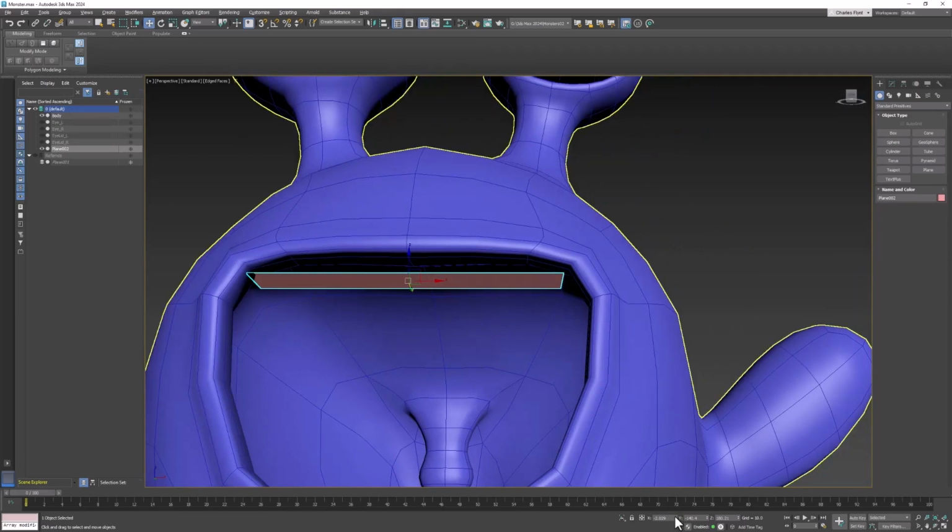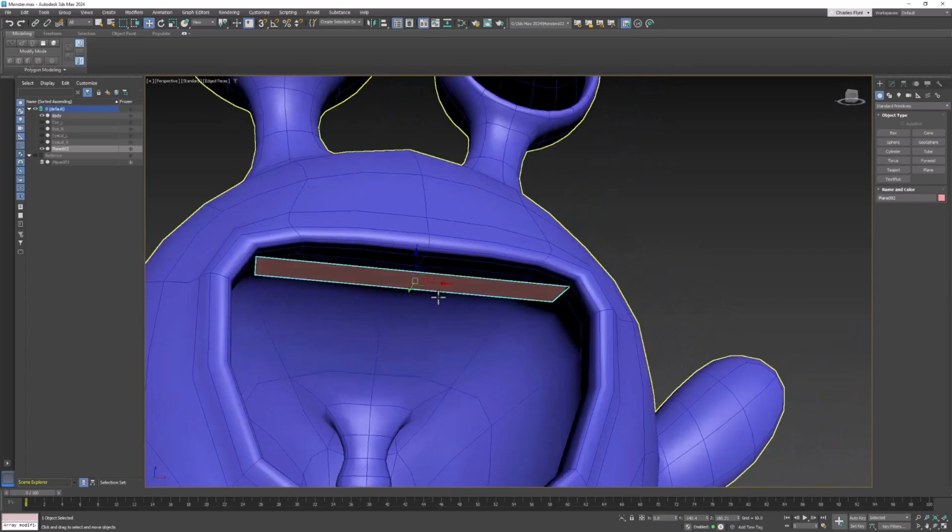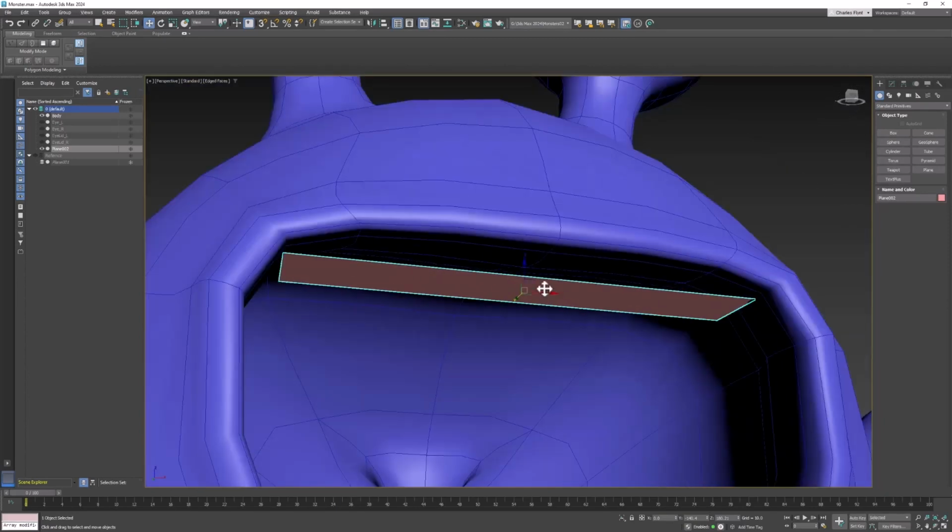Now I want to center this in X space, so make sure you have your move tool selected and center it in the X direction. And then we're going to right click and convert it to an editable poly.